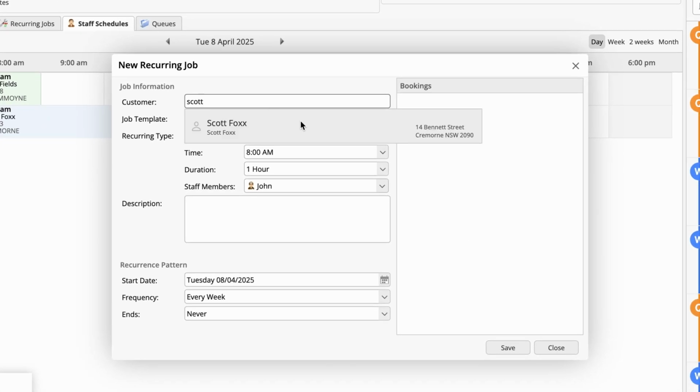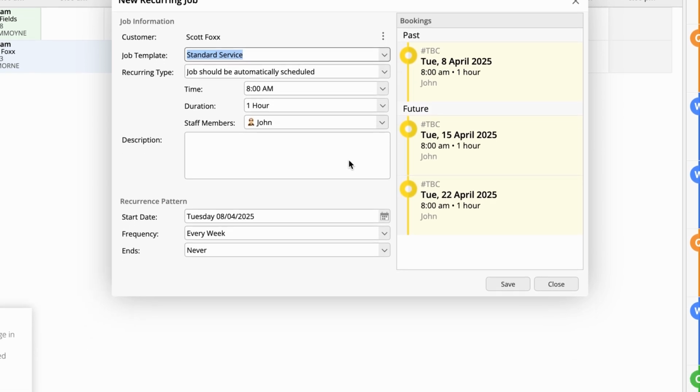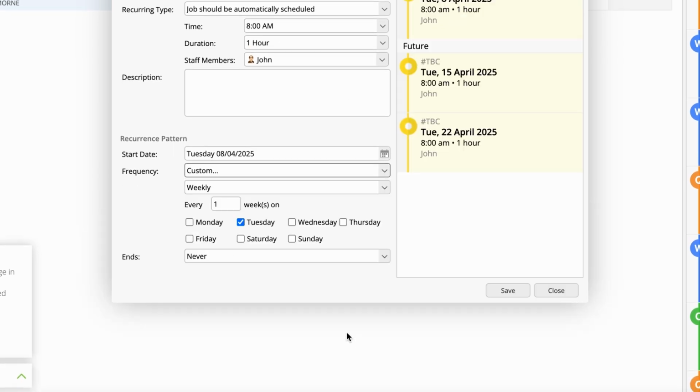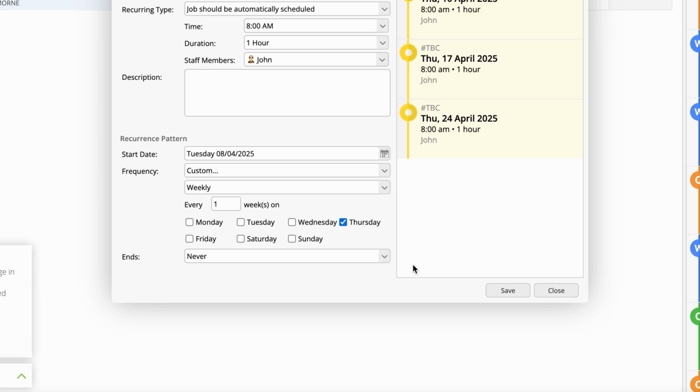You just add the client and set a job template that this job will use every time, so you can systemize the description, checklist, and price. Lastly, set the details of who it'll be auto-scheduled to and the frequency it'll automatically recreate and schedule itself on an ongoing basis.